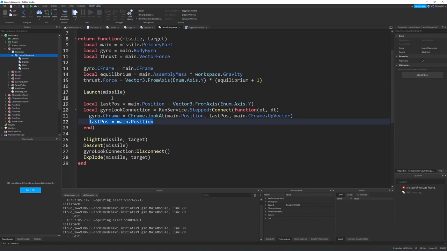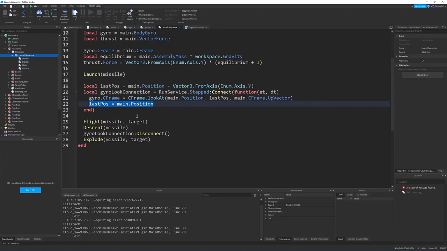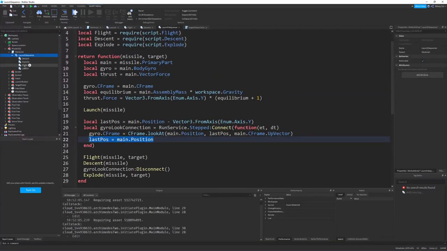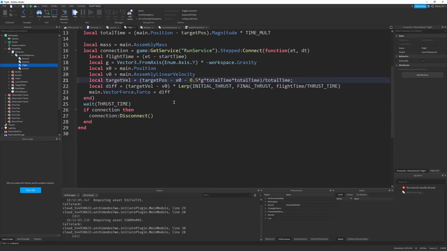Except the rocket model itself is inverted, so it looks like the rocket is looking towards its velocity. I tried to get it to look towards its velocity all the time. Didn't quite work out for some reason, but this worked pretty well. And then each of these modules is pretty simple. And it's always good to have a lot of tiny modules instead of just one massive script.